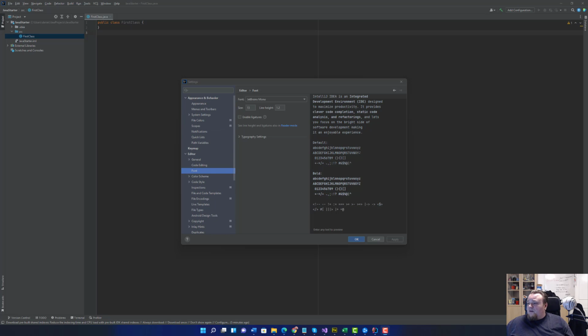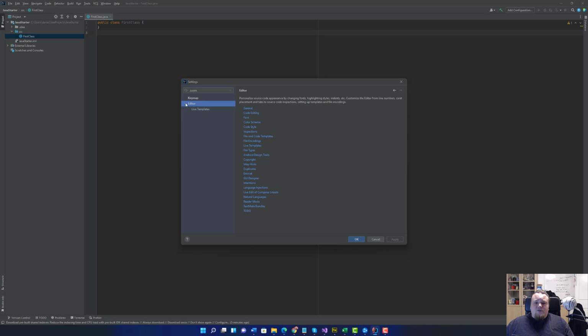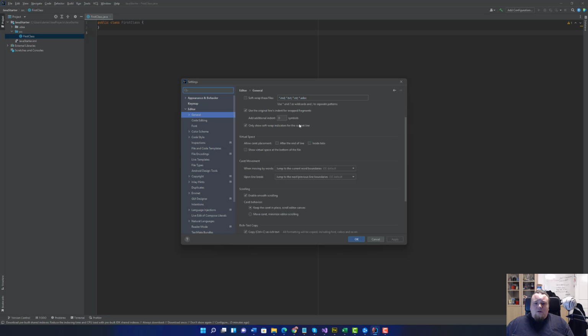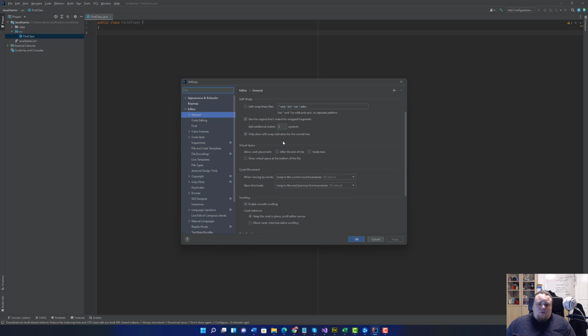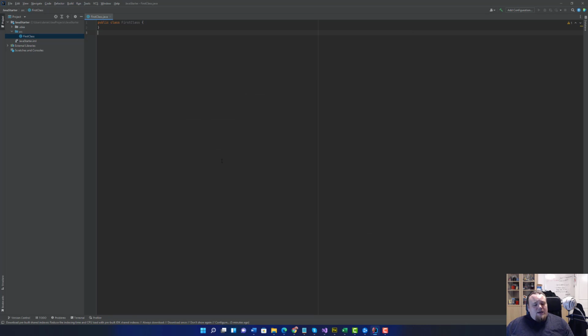Alright, so I have a guide here. It basically tells me to write zoom here, and it should give me a possibility to choose general, and then something I should be able to check, change font size. Yeah, so I'm gonna click this and apply OK, and now I can hold down the control key and scroll the mouse, and we are happy.